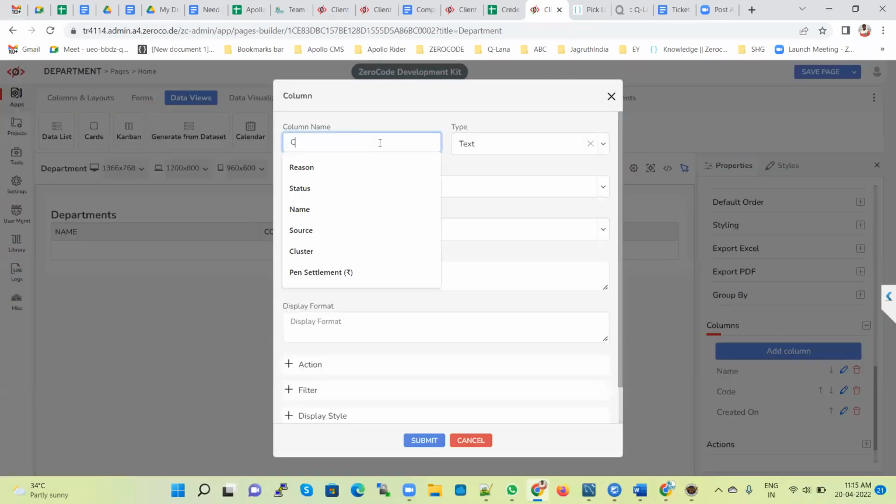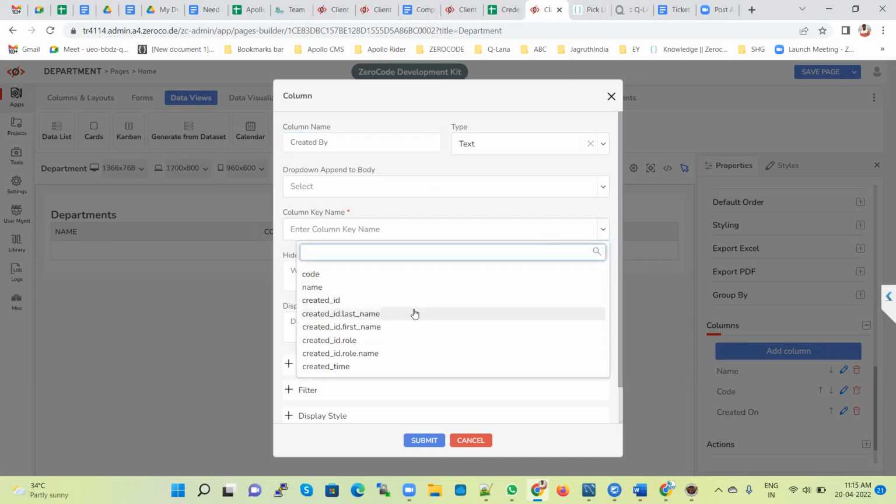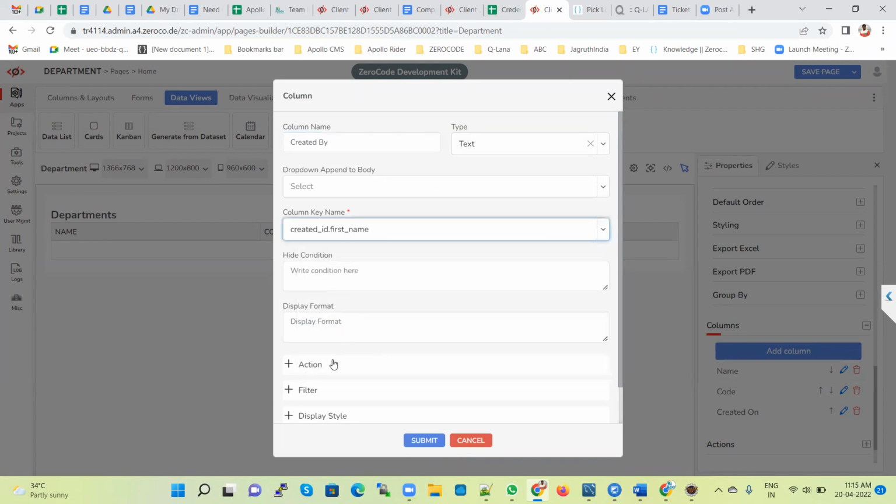Next is created by. This is who has created. I'll keep text only. Here we have to merge and display three values. I'll select one of those, first name, for identification. Here I'm going to write a display format. I'm going to write item, which refers to the current record, dot created ID first name, this one.